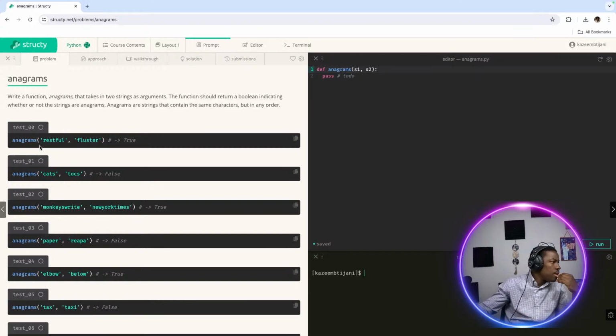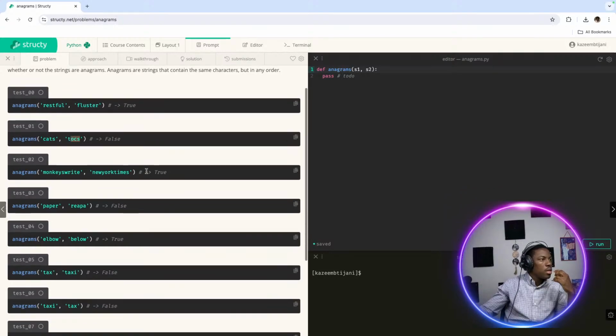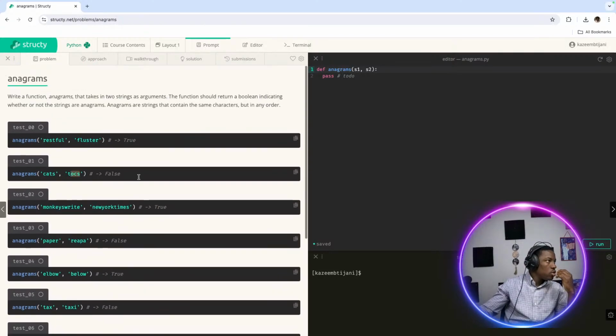So for example, when we look at restful, there's 1 R, 1 E, 1 S, 1 T, 1 F, right? So it's a true. Cats and talks is not an anagram. So what are the strategies to approach this problem, right? We want to just understand that. Let me see his approach just to understand.